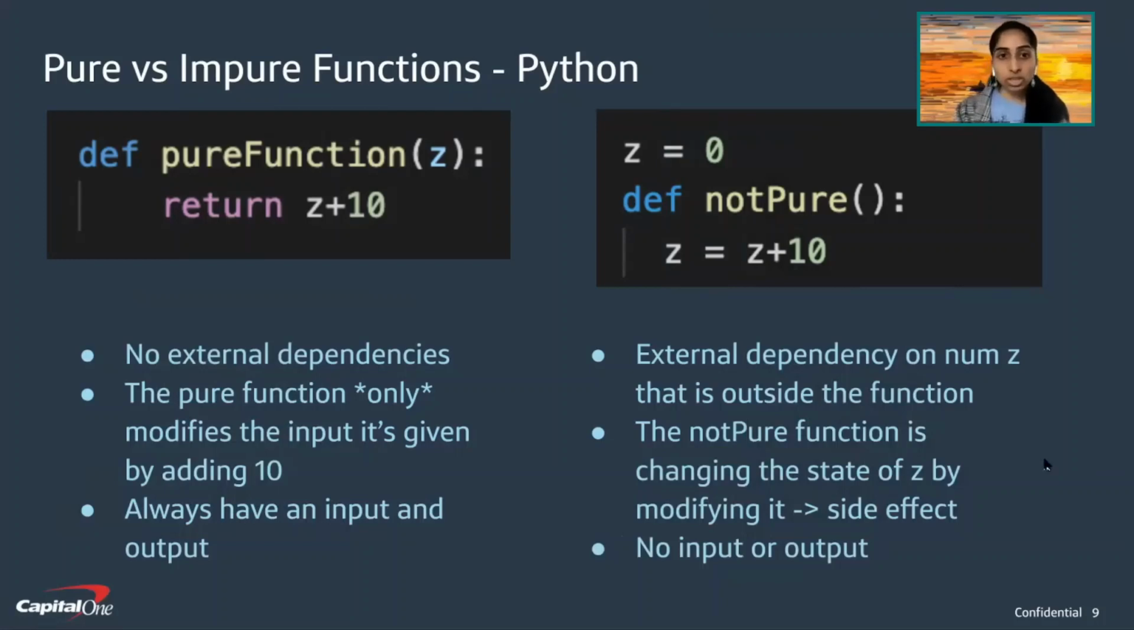So in the function on the left, you can see we have an input parameter of z, and we have a return statement, which means we also have something we are giving back as an output. The function on the right does not have an input, and it does not have an output. There's no return value, and there's nothing that the function is taking in.